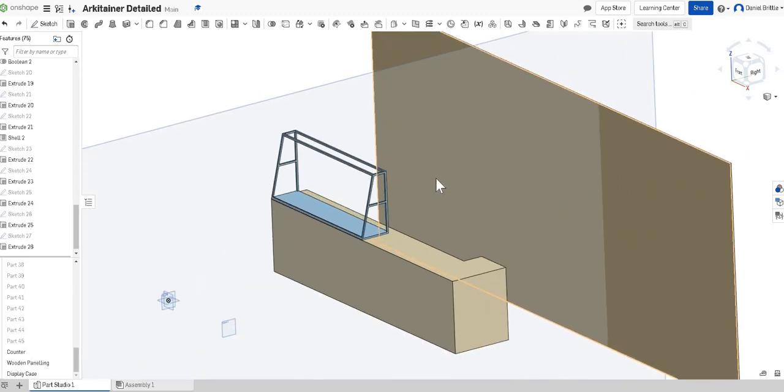We'll add some glass into that and change the colour in the next tutorial, as well as looking at what we can do underneath the cabinet around the back to make that look really professional as well.